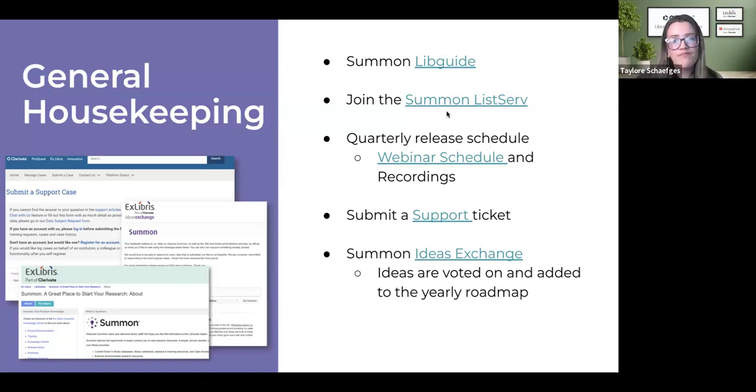the benefits of Summon. And the LibGuide is great because it often includes the latest updates, the newest features, and also support information. So you can stay up to date with features and enhancements that we come out with throughout the year. So that's the first one I would bookmark.